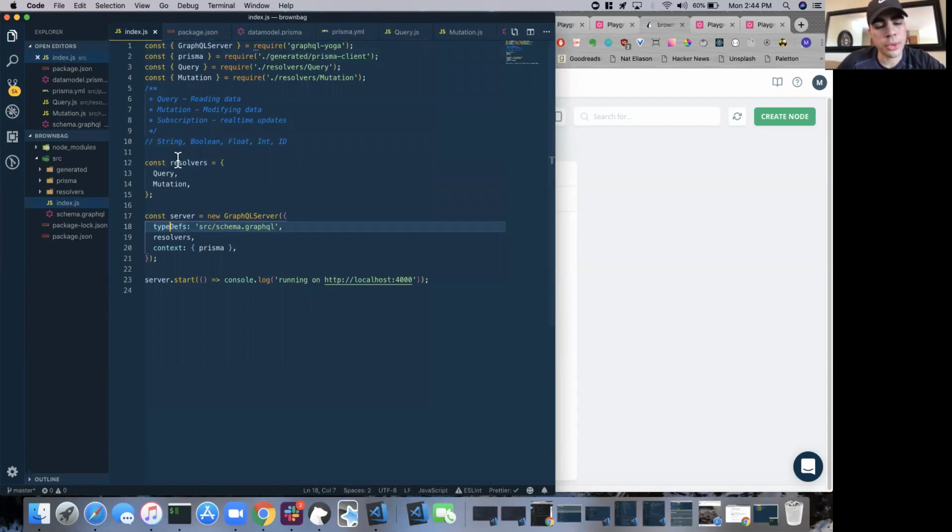Our resolvers, which we defined up here. And lastly, we attached Prisma to our context. And again, context is a plain JavaScript object that every resolver can read and write to. Okay, so after we configured our index file, we went ahead and got Prisma configured.